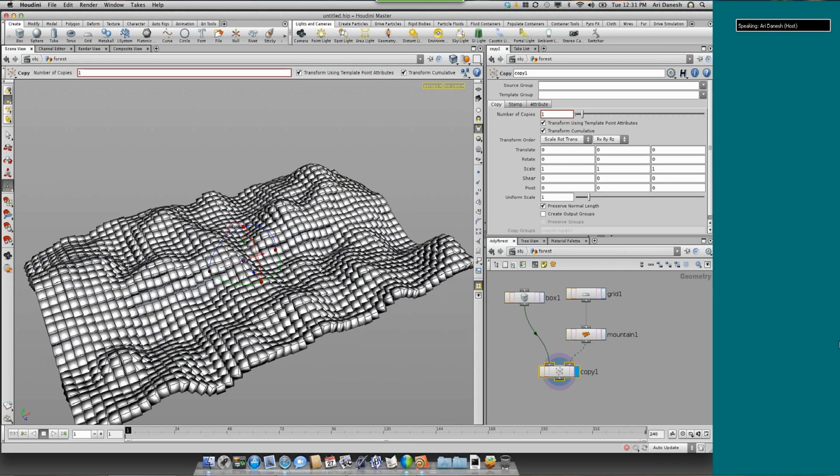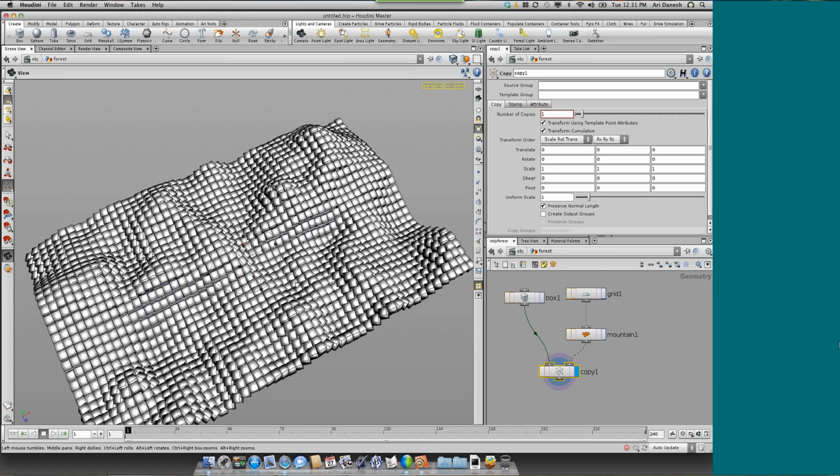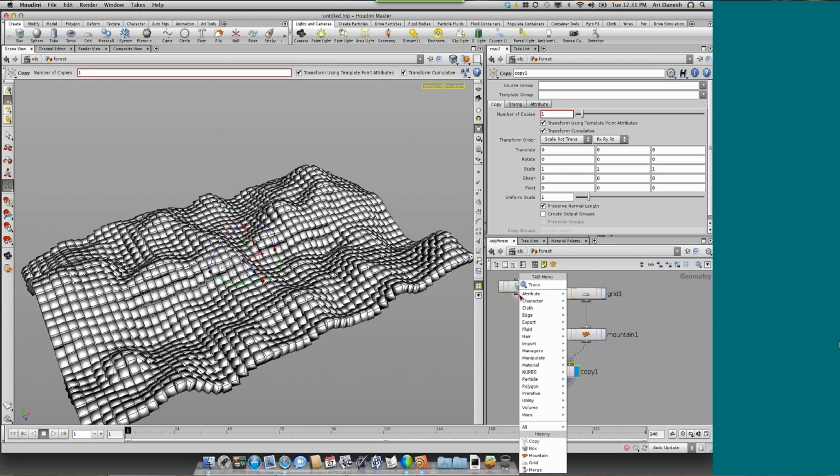So I want to copy my trees, these boxes, right here. And then the middle click here says, what is the template to copy to? And I'm going to use the mountain. So what it's basically going to do is copy a box onto every point. And let me show you this. Flags for the points. There are my points.